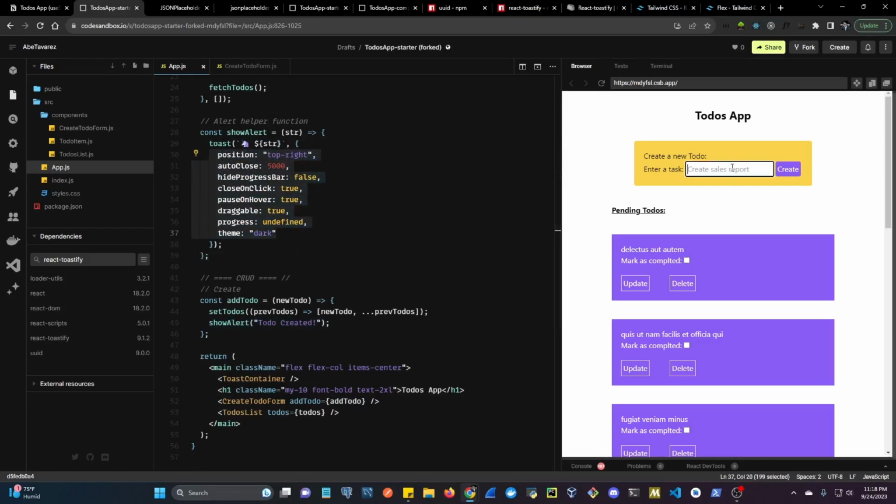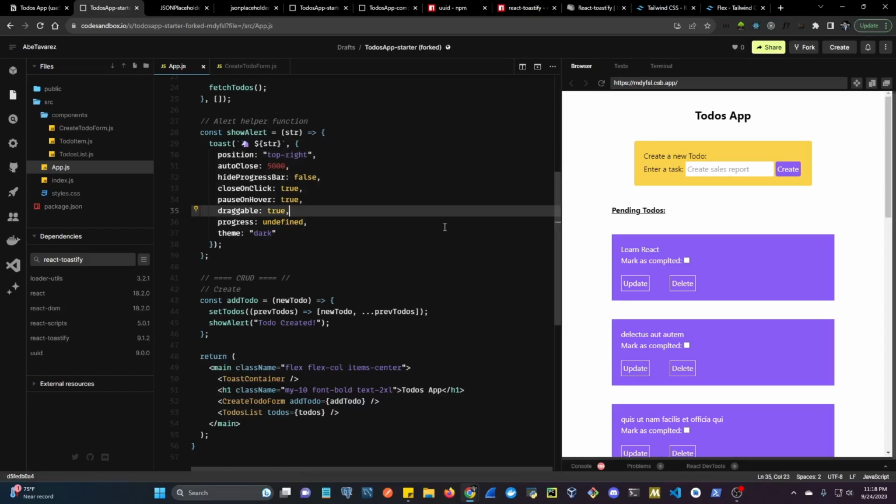So if we create a new to-do here, learn React, and hit create, we have the alert, and after 500 milliseconds, it goes away. Pretty cool. Very easy. So that's good for the create.